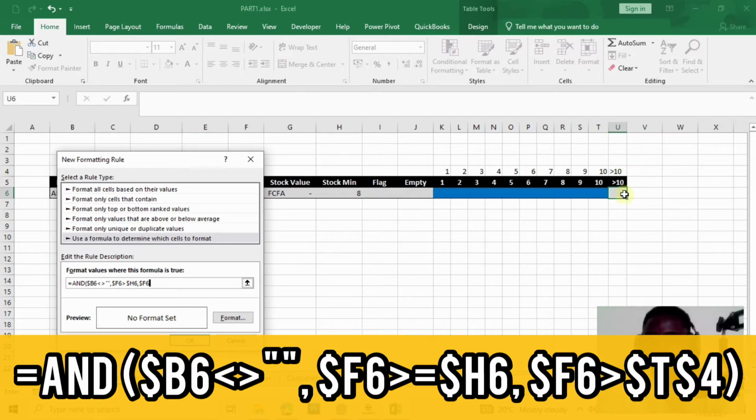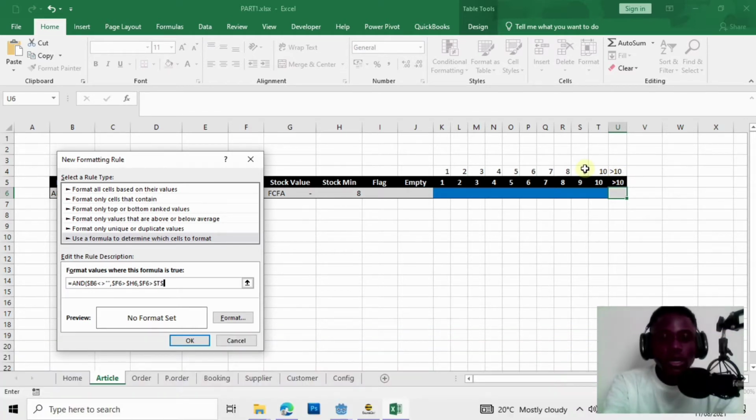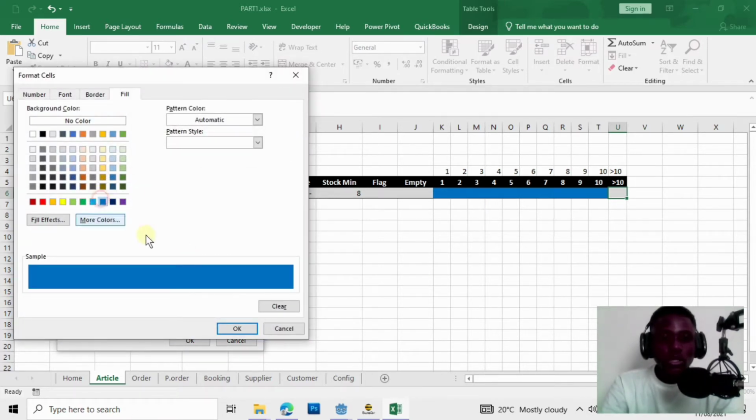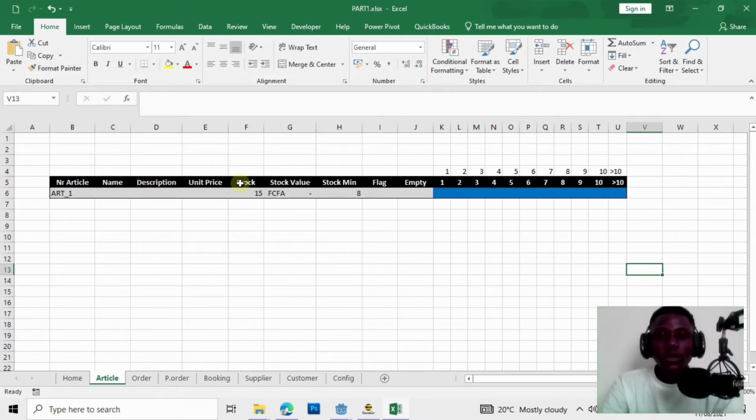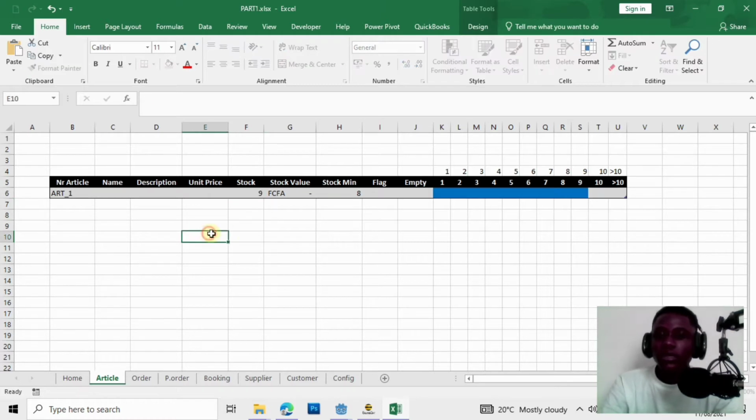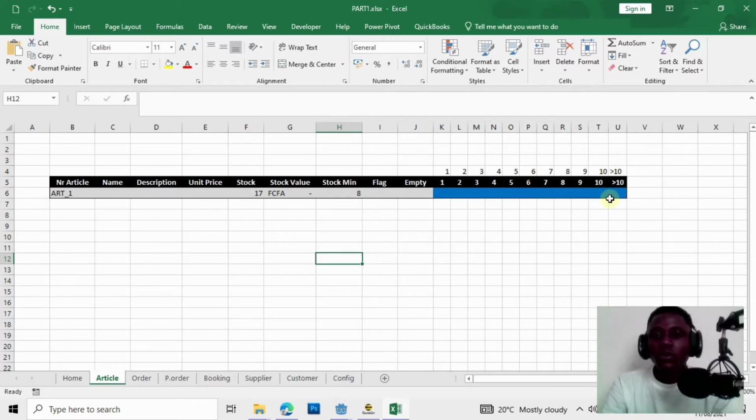So we're going to say here should be greater than $T$4, in order for it to block on this line. So it should be greater than, and should block here with $T$4. Then we'll close it, and then the format should be in blue, so that it just increases in blue. I will say okay. So you see here now it can be filled. So if here is at 9, here will be 9. Then if it is more than 10, something like 17, then here will be filled completely.